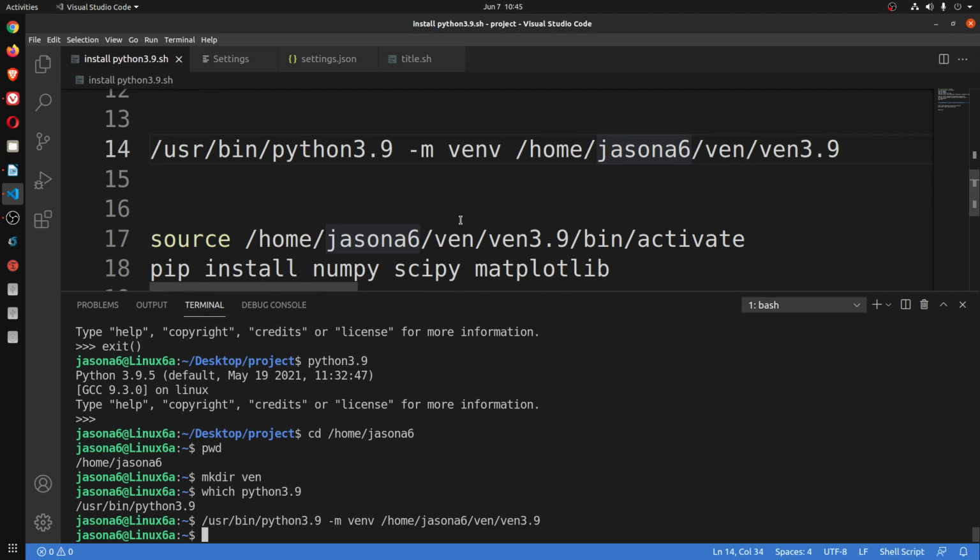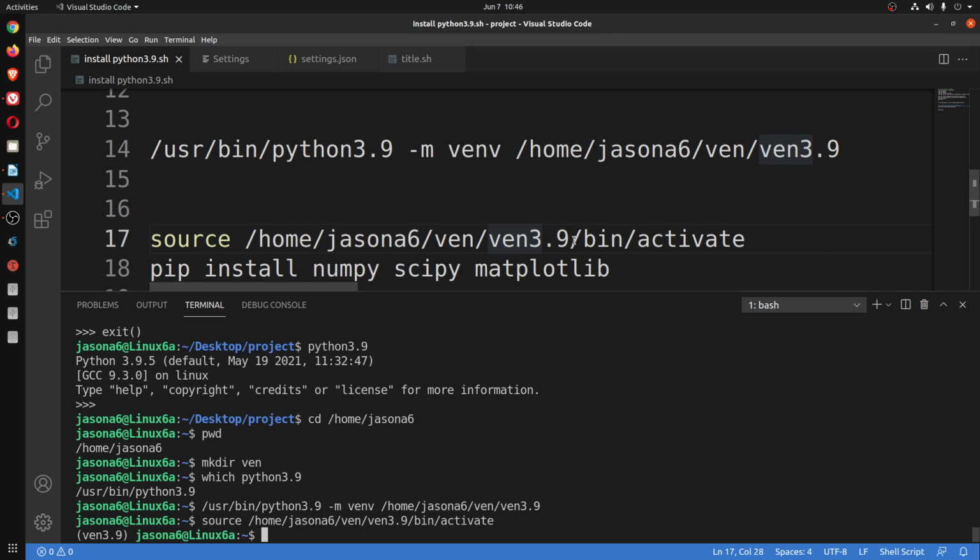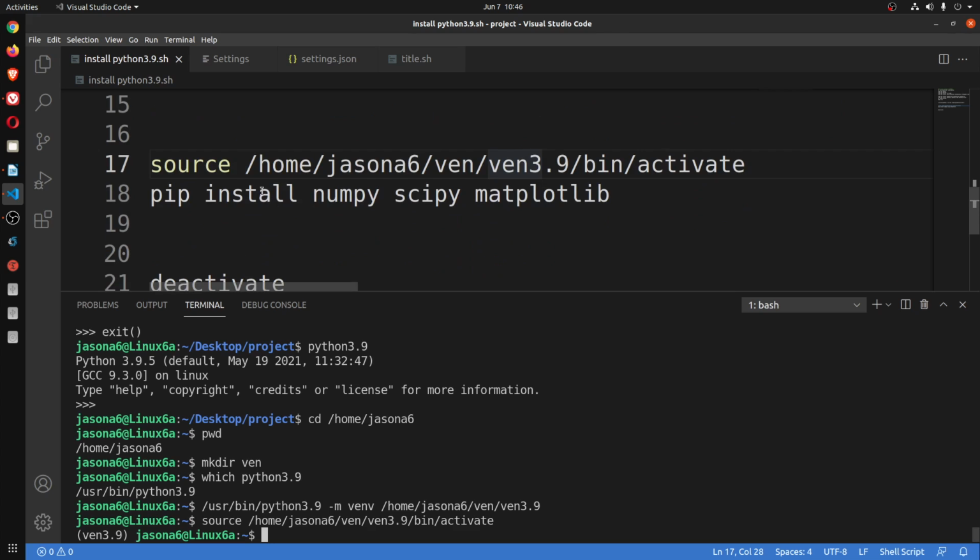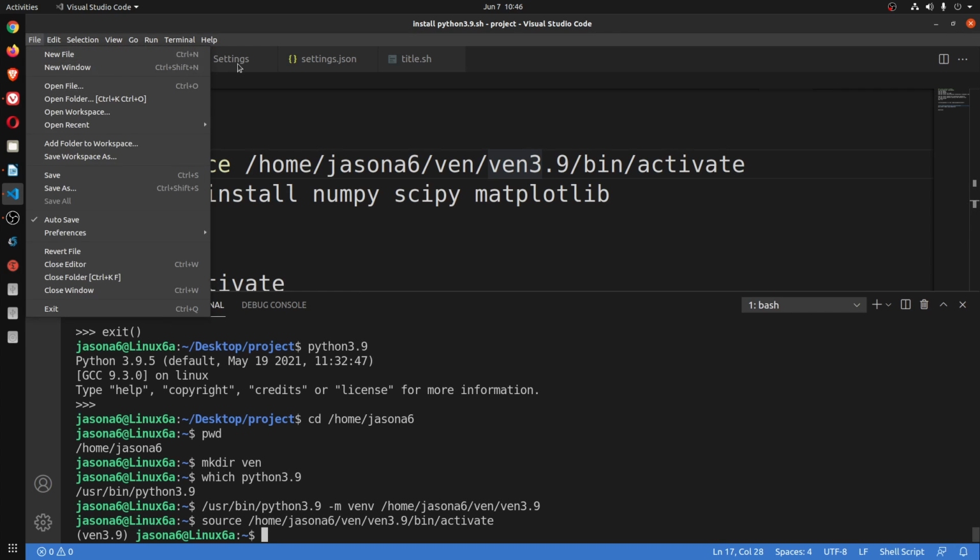So then we want to activate the source. Okay, activate the virtual environment. After we activate, see the virtual environment 3.9 here, and we can use pip to install this one, but better.